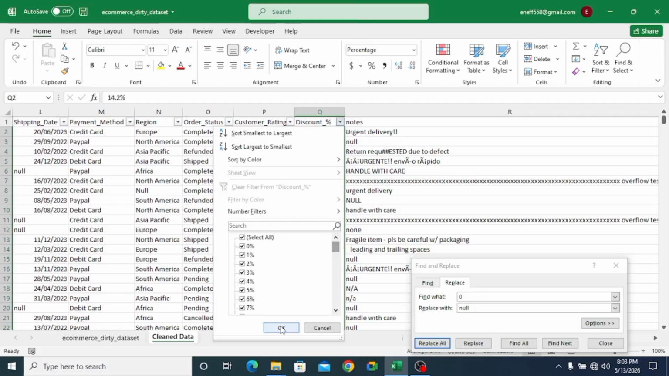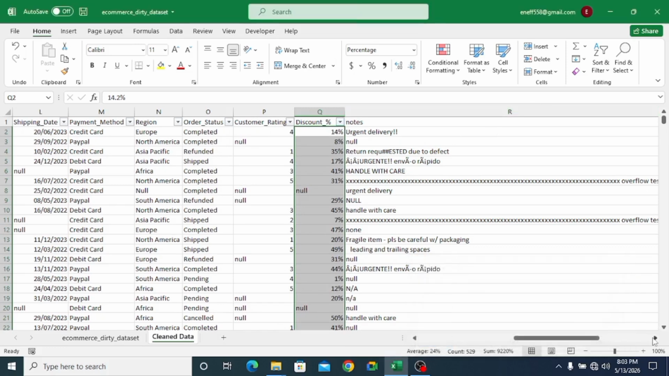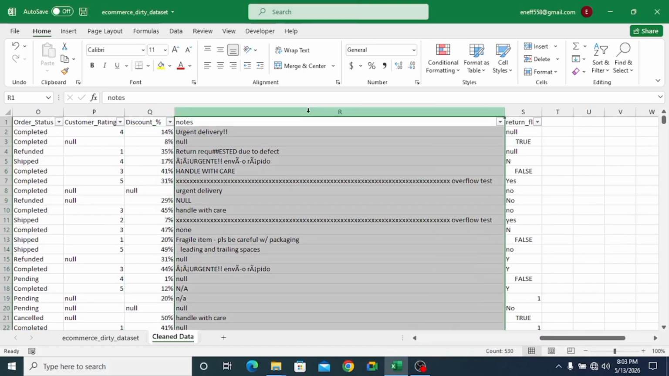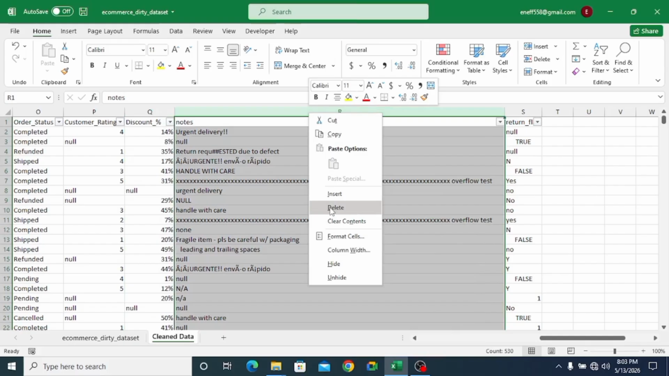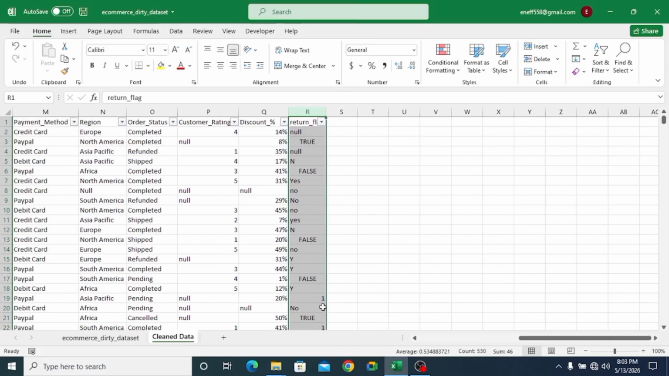So that displays the discount percent. Alright, so we have notes as part of the information needed for the analysis, but for this analysis we don't need notes. Alright, so the last part we're going to clean is return flag.